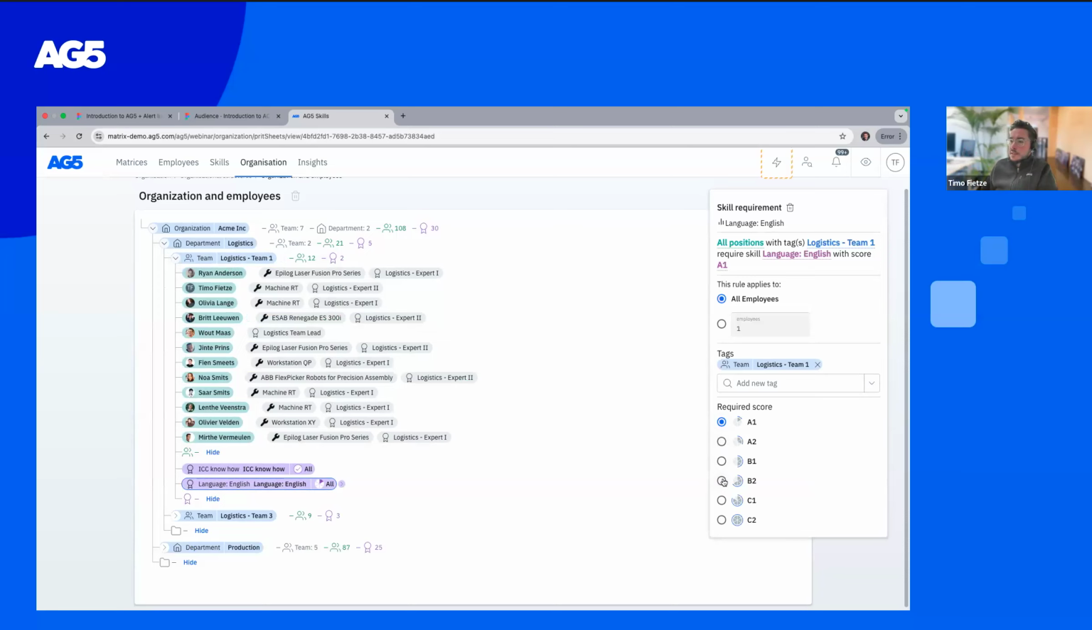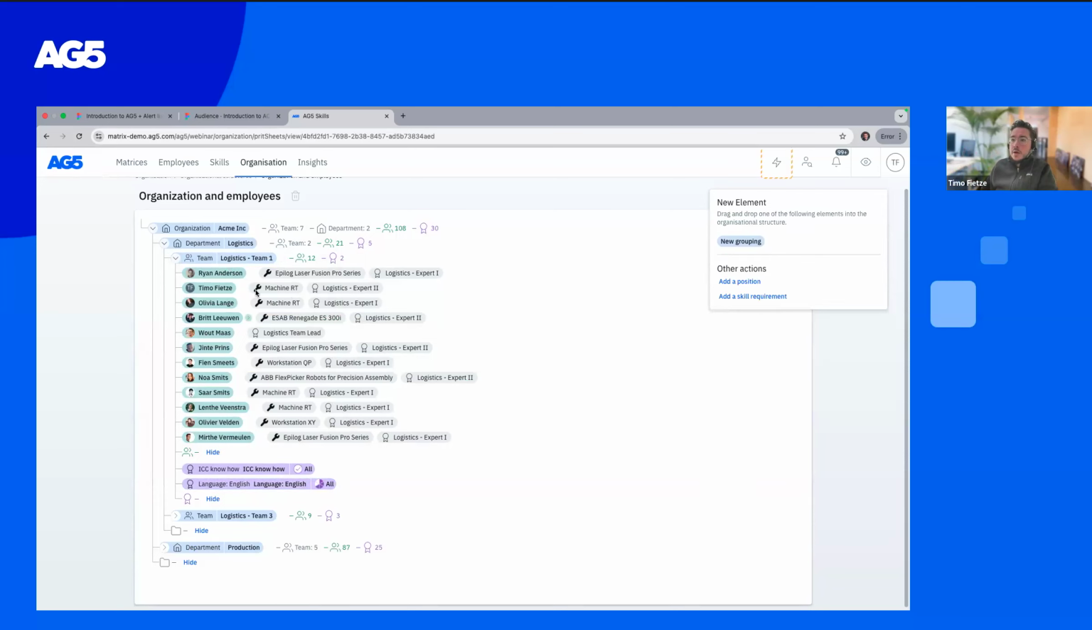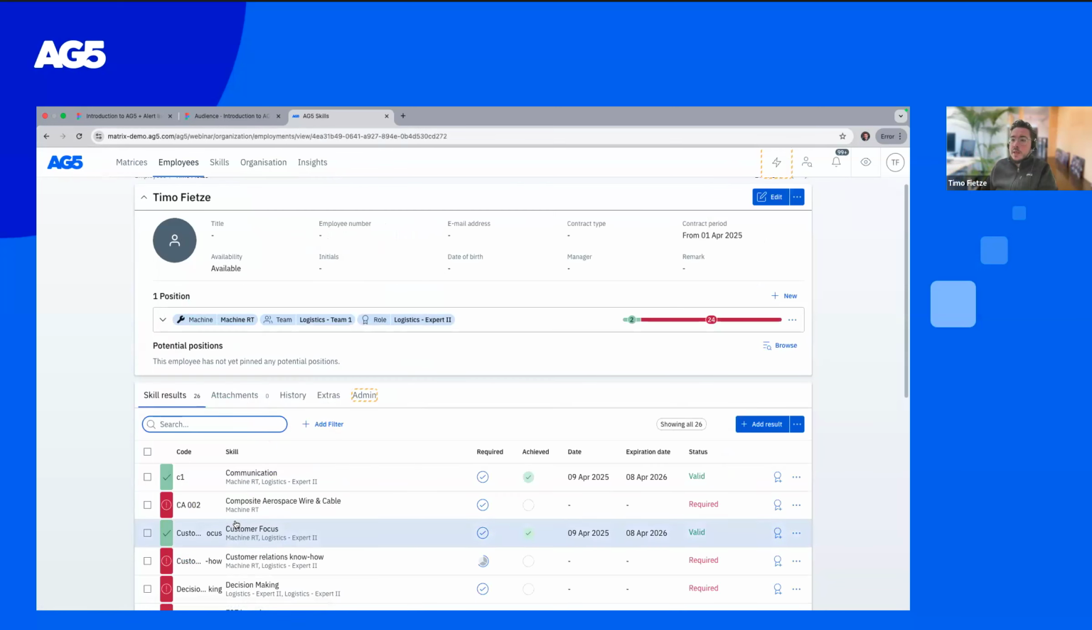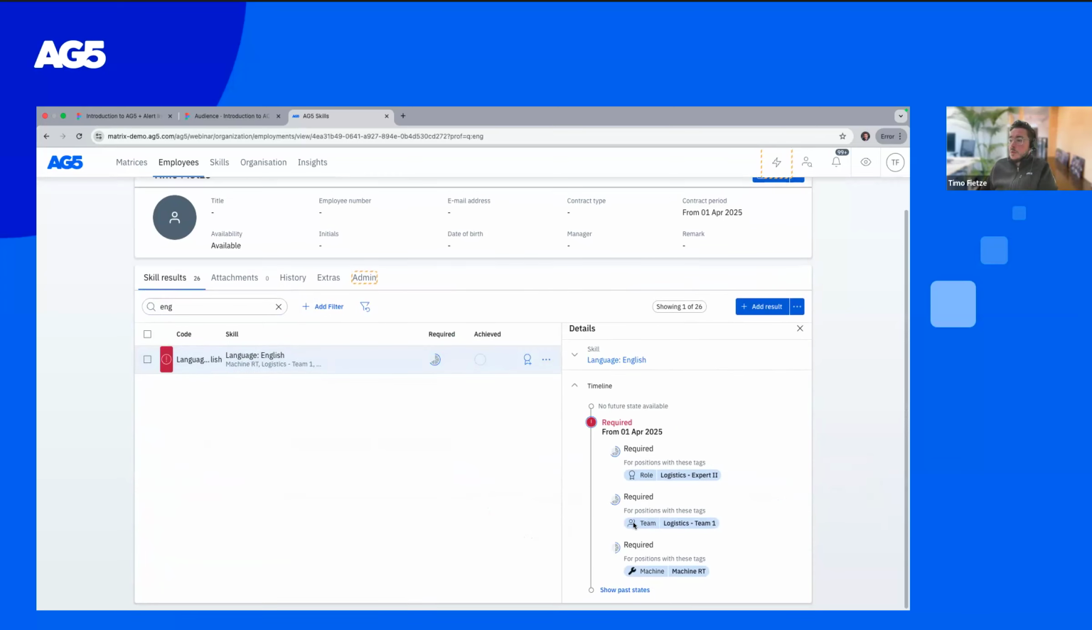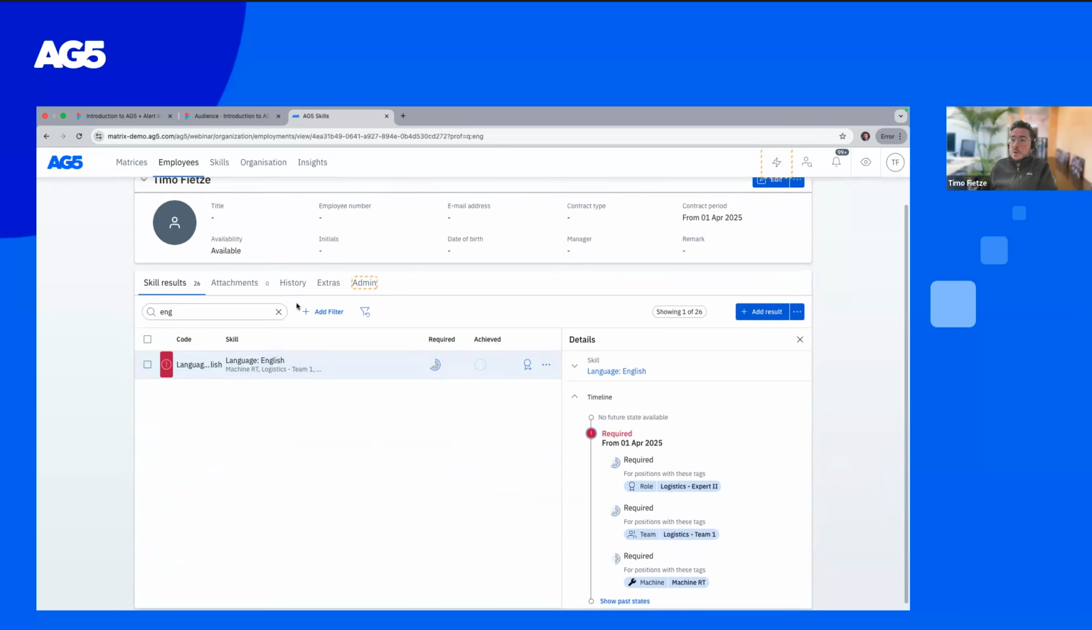And as you can see now, since this skill has different rating scales, I can also select on which level I want them to be able to speak English. So, hey, maybe B2 is what I'm looking for. And now if I navigate to, say, my profile here, you see that English is required on level 4 out of 6, right? And why is that? Because it is a requirement for a lot of my positions, including the team that I'm working in.